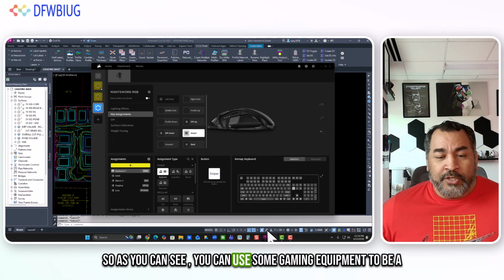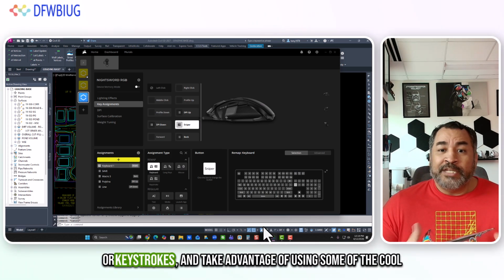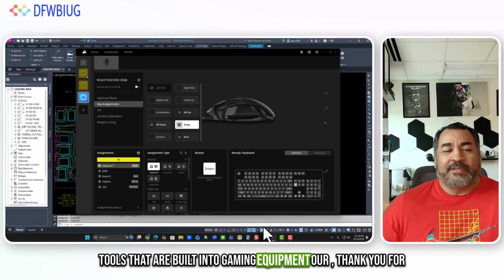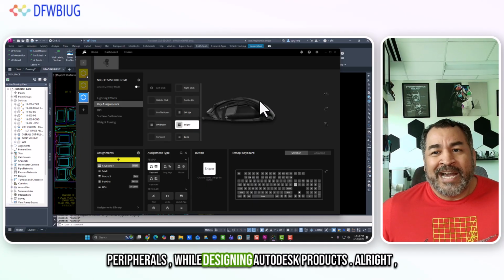So as you can see, you can use some gaming equipment to be a little more efficient with your commands, assign these macros or keystrokes, and take advantage of using some of the cool tools that are built into gaming equipment. Thank you for watching. I hope you enjoy using gaming mice and other peripherals while designing Autodesk products.